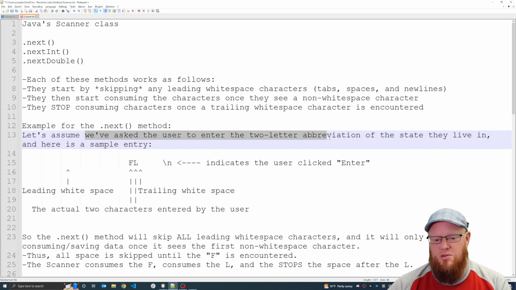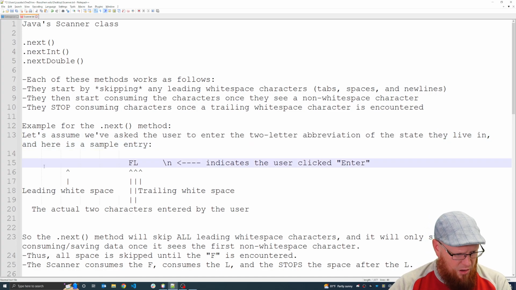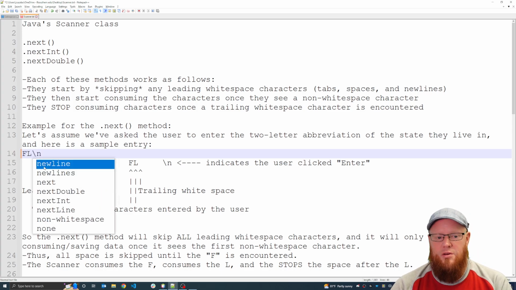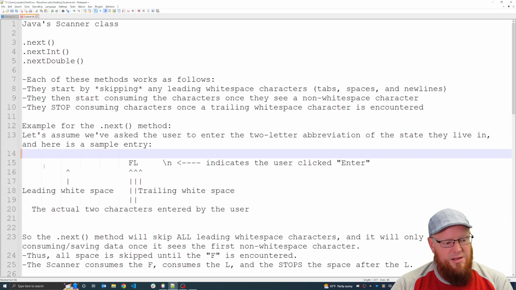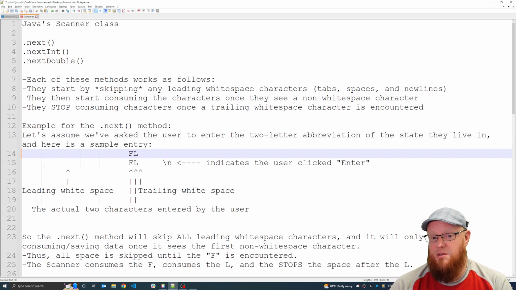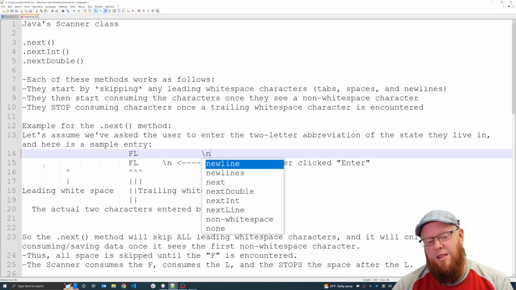Let's say we ask the user to enter a 2-letter abbreviation for the state they live in. Imagine the cursor is right here. They should have just hit FL and then enter, which I'm indicating with that new line. But instead, they were a genius. They put some tabs, some spaces, and kept doing all of this. They then hit FL, then put some more spaces, and then finally, they put a new line.